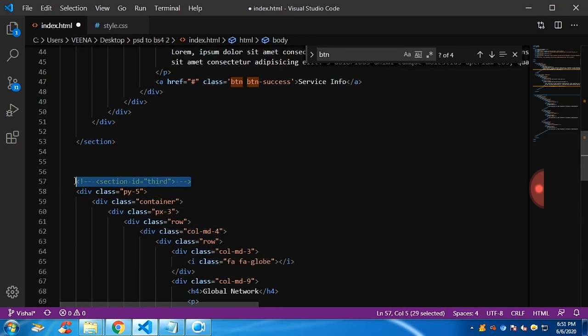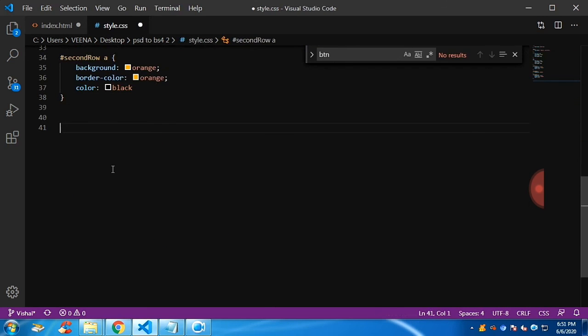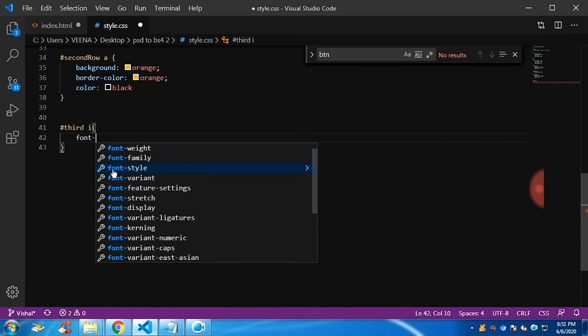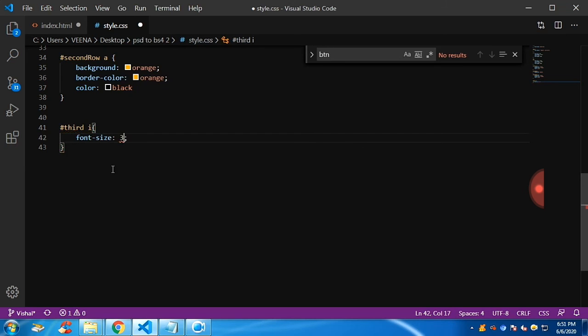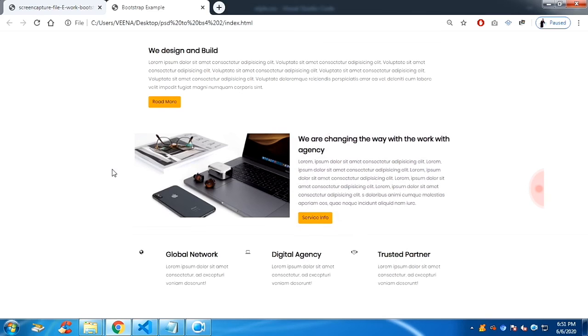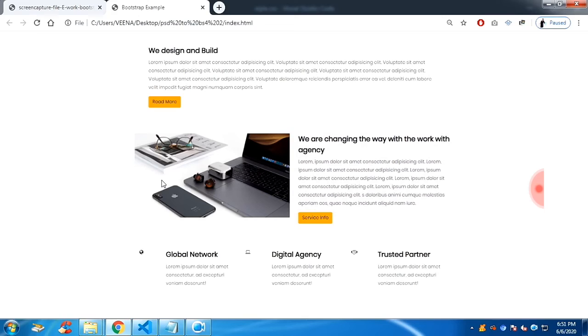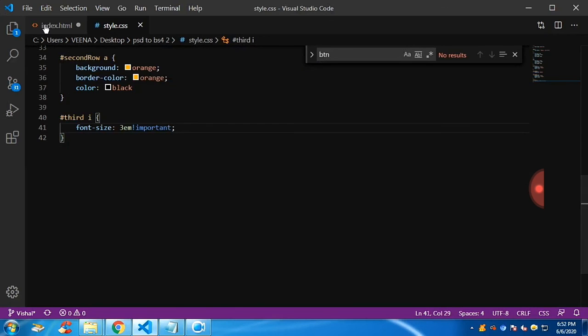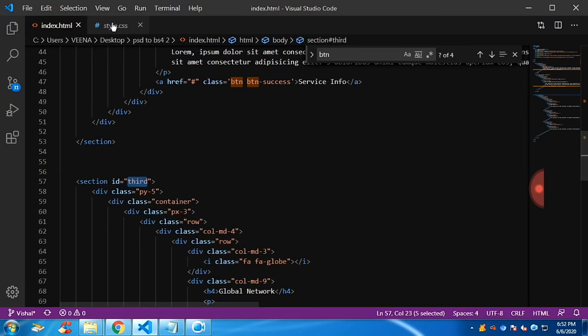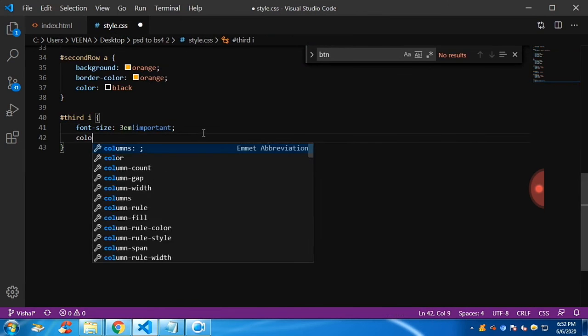Let me uncomment the section. Let me call it with the id. On the id third I have an i tag. I want to change the i tag font size as 3em, and I want to change the color as well. It's not working. Let me see why. I have not saved it. Fine. Now let me change the color to orange.